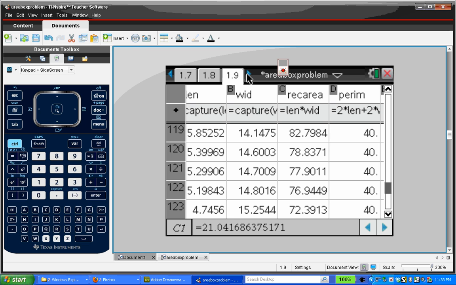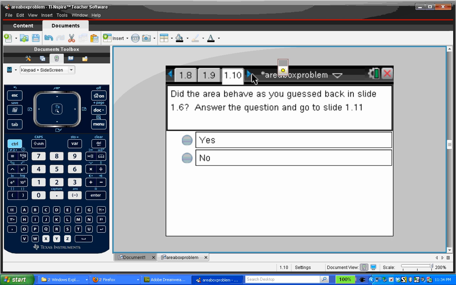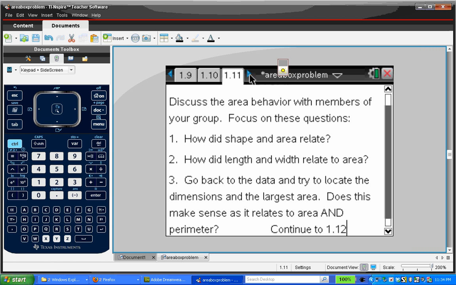So the students should realize that the area went up as they got to a certain point, and then it started coming back down. Checking their guess. So this is the what if scenario. Discuss this with your group members. Go back and look at it, try to find the largest area and the dimensions, and see if it makes sense as far as it relates to perimeter and area.